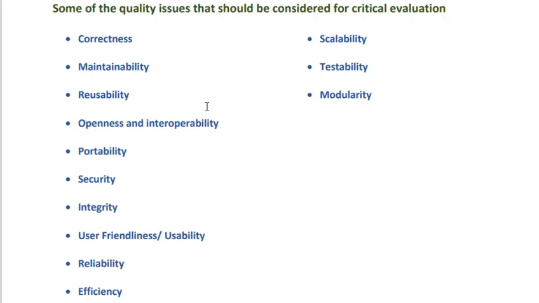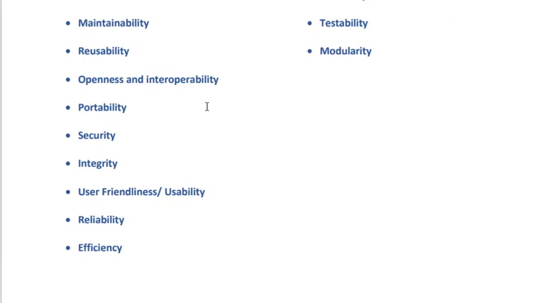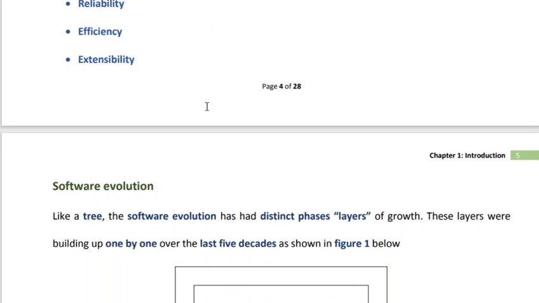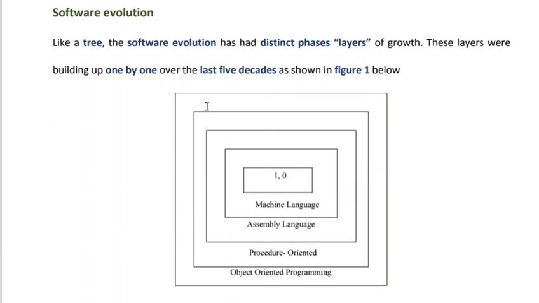So these are some of the quality issues that need to be considered for critical evaluation of a software system: correctness of implementation, maintainability, reusability, openness and interoperability, portability, security, integrity, user friendliness, further leading to usability, then reliability, efficiency, scalability, testability, and modularity. So these are some of the quality issues that need to be taken into account for critical evaluation of a software system. Now let us see how software evolution has taken place in terms of paradigm.